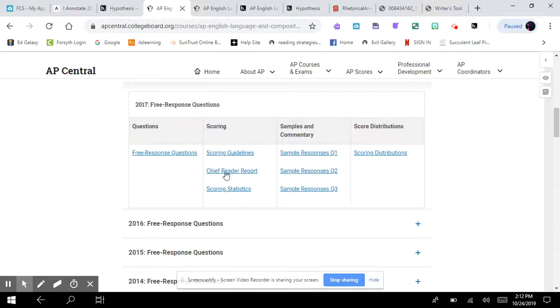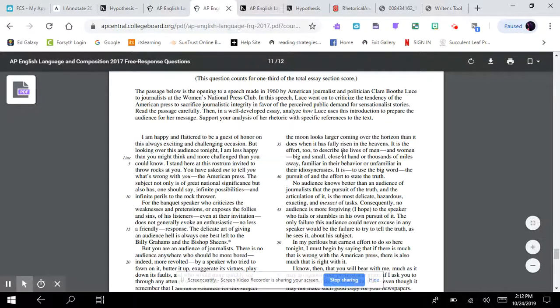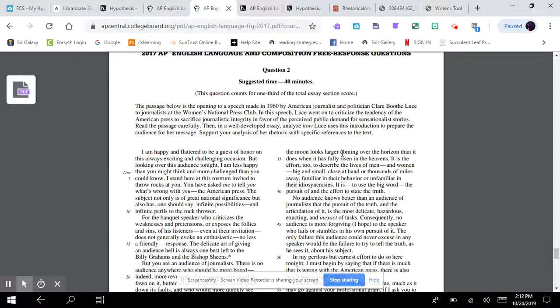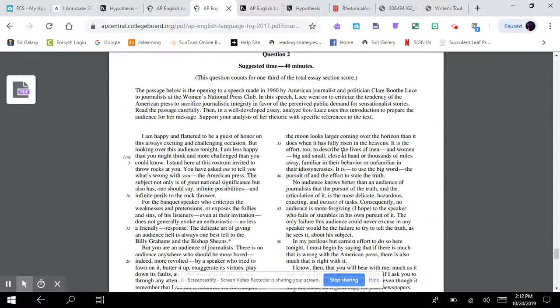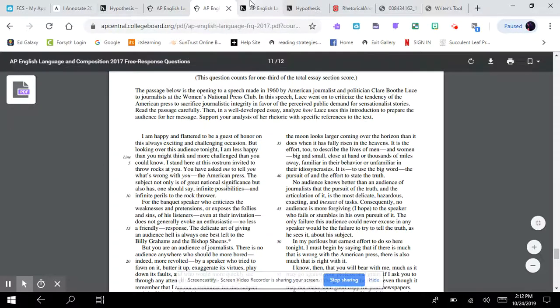I've been annotating the Chief Reader Report, and I want to use that to model for you how to use Hypothesis. The reason that I've chosen the Chief Reader Report for the 2017 Q2 is because, just to jog your memory, you have already written an analysis essay in response to this question. And you're going to get that back soon, and we're going to use your first writing to learn from. We're going to analyze it, and then we're going to start to improve by analyzing our strengths and weaknesses from our very first one.